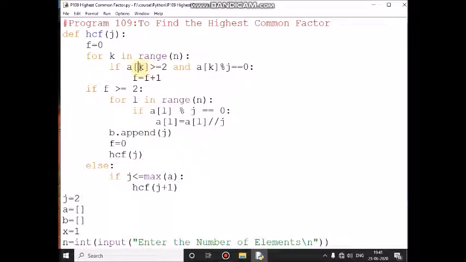Then control comes inside the loop, the a of third location value 30, 30 greater than or equal to 2, this condition is true. Again a of third location value 30 modulo 3 means you get remainder 0, 0 equal to 0 means condition is true, so control comes inside the condition. Then f value already 1, 1 plus 1 it will become 2, then control comes here, k value become 3 plus 1, 4, 4 less than 4, condition is false.